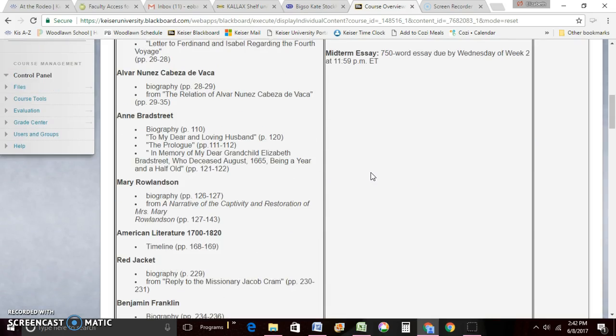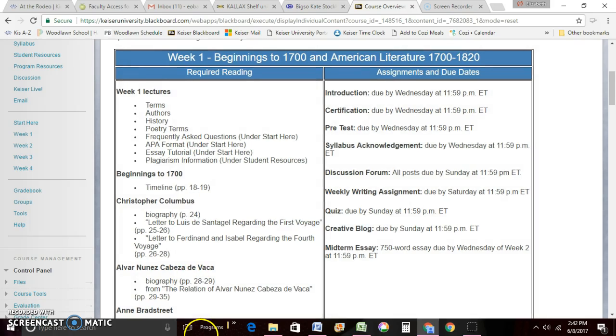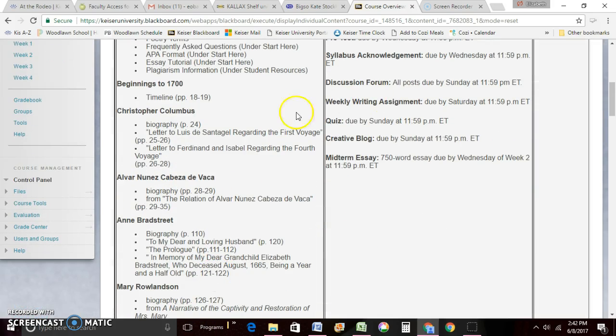The first week is simply because we have the introduction, the certification, the pretest, the syllabus acknowledgement, and this was all due on Wednesday. If you're trying to take the pretest, it's gone. Don't worry about it. So here are your assignments. Over here is the readings. Now, to find out, it just simply says weekly writing assignment.